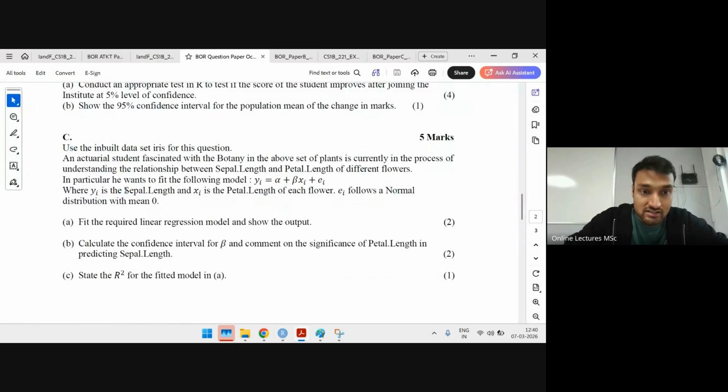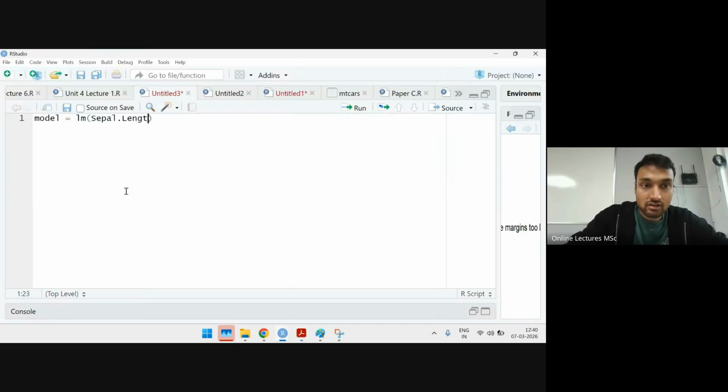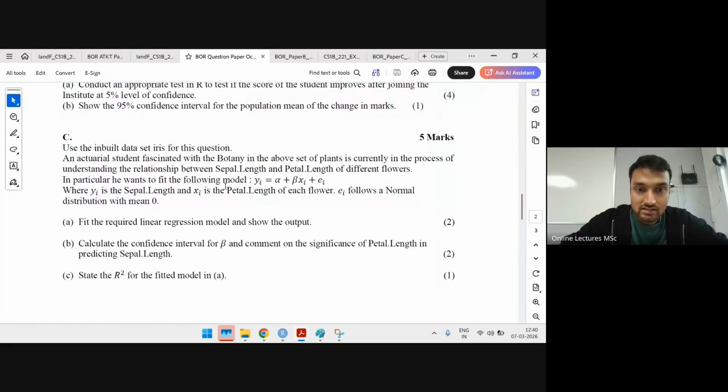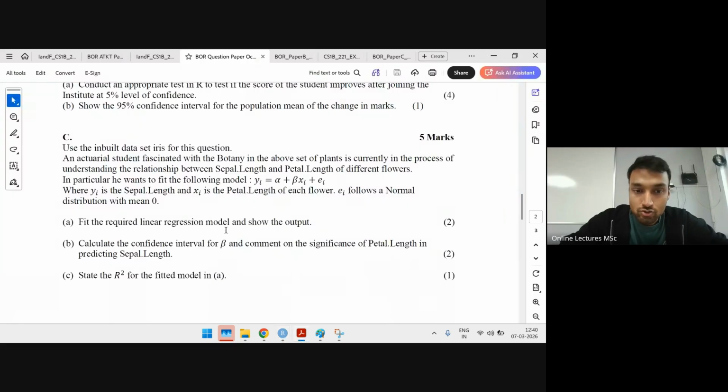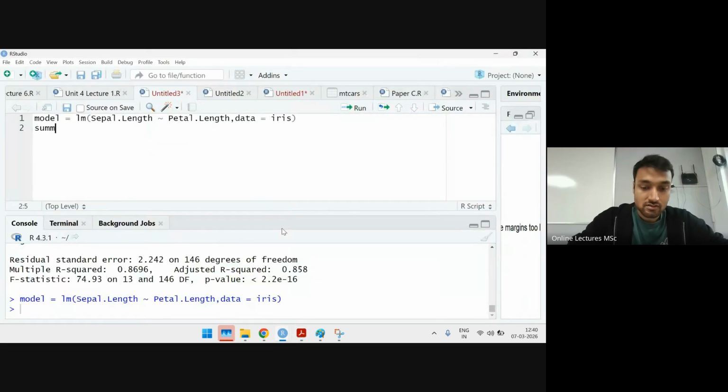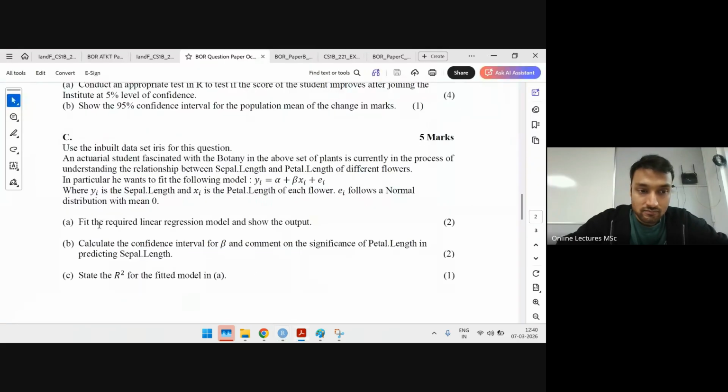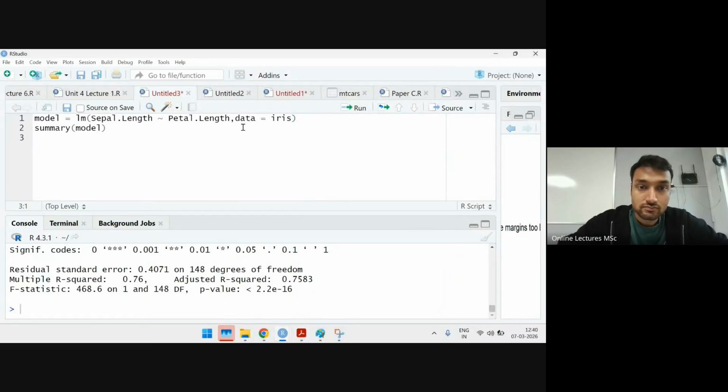Sepal length is my yi. So Sepal.Length is my yi. Tilde so that I can write my x on the right hand side. That is petal length. So it's Petal.Length. All right. The data is coming from iris, so I'll also have to write that down. The question also says to show the output, which means I have to show the summary of the model. That's it. That's it for 2 marks. Simple. Good to go, everyone, till here.